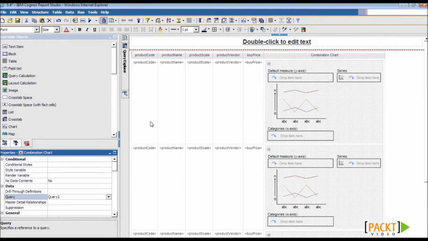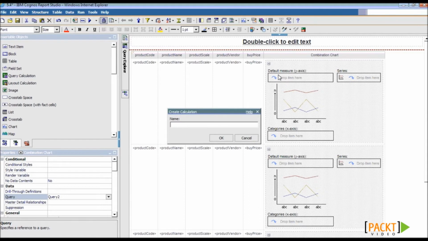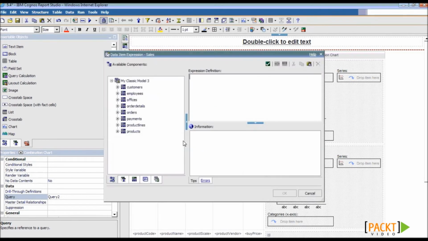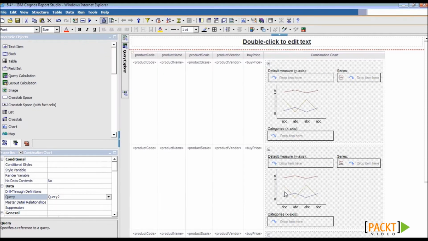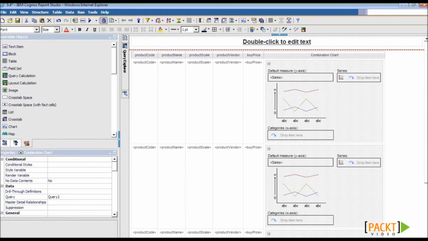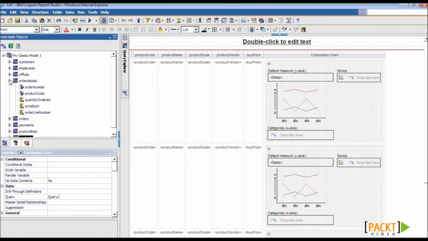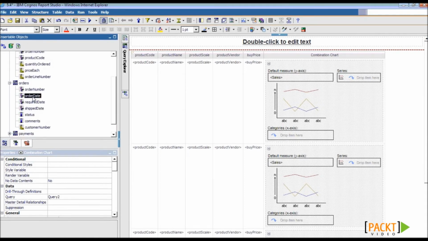So from the toolbox, let us drag a new query calculation and place it into the default measure area of the chart. Call it sales. Define it as quantity ordered into price each by dragging those items from the order details query subject. This means that our chart will project the sales value. We would also like to see the sales trend over time. So we will drag order date and place it into categories like this.